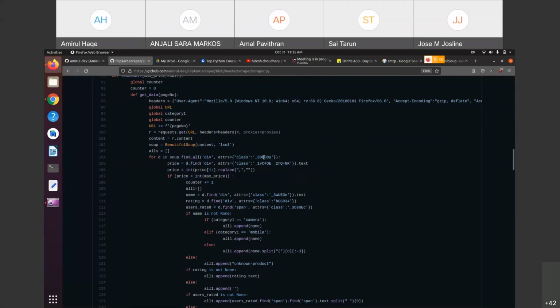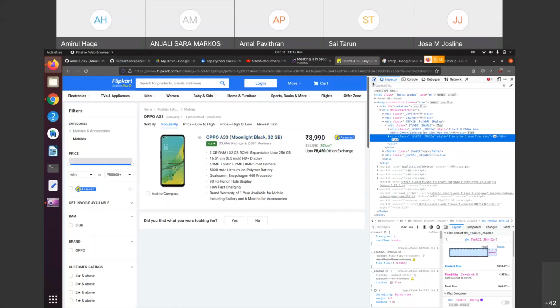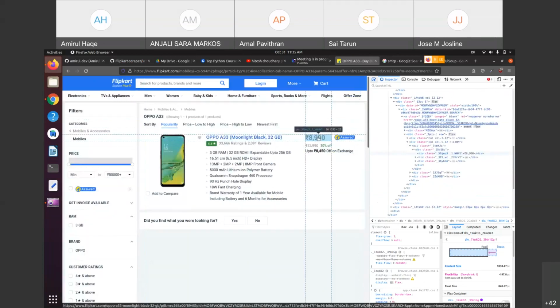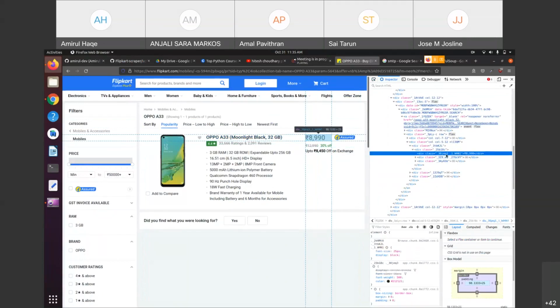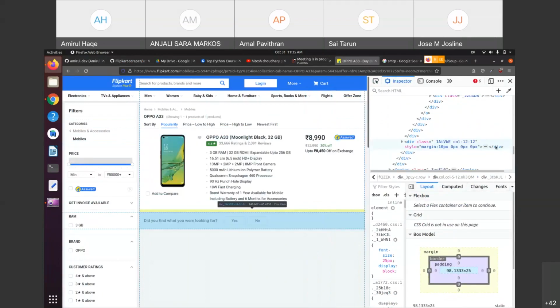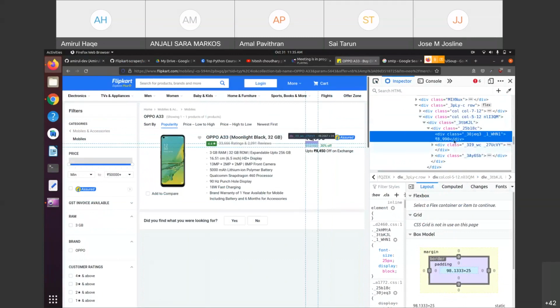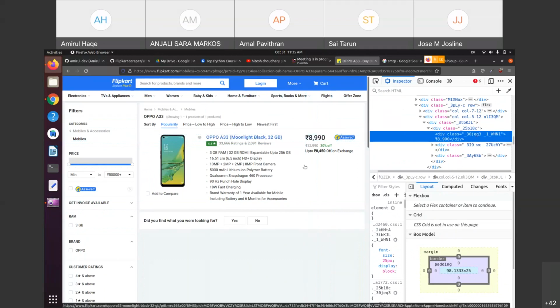And this is hard coded by me. For example, on the Flipkart website, you can click this button and find out the class by clicking the price. You can see this is the HTML tag corresponding to the price. It has a class attribute with this value, so you can search for that value in this entire HTML page, and you will get that price.